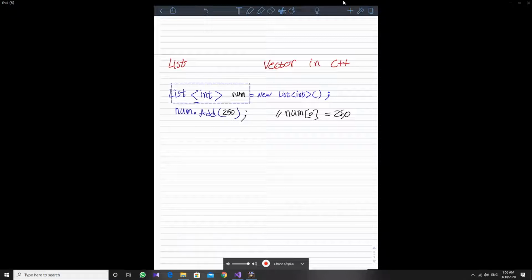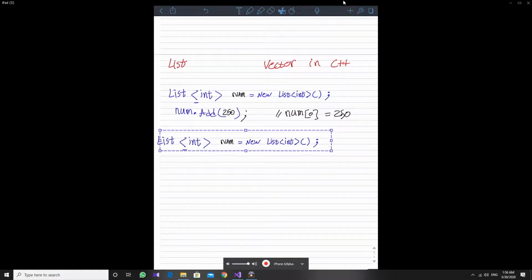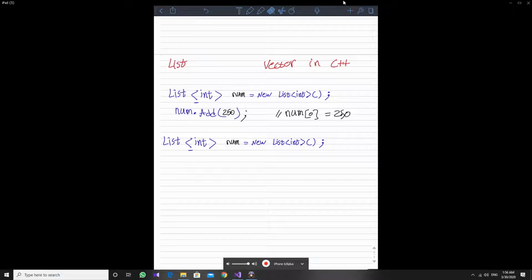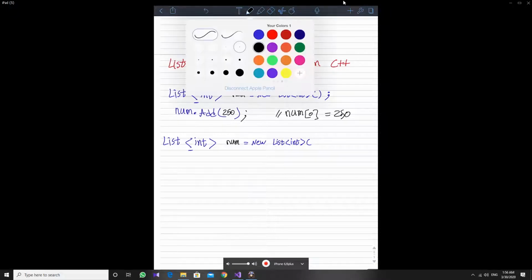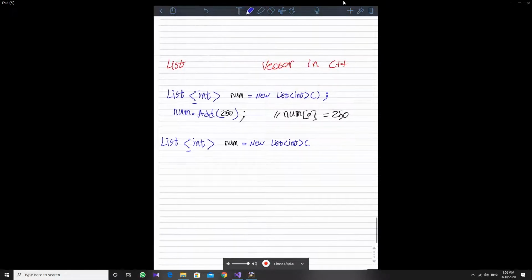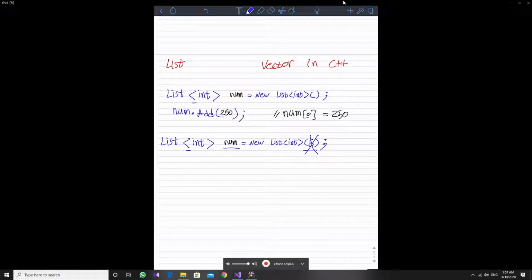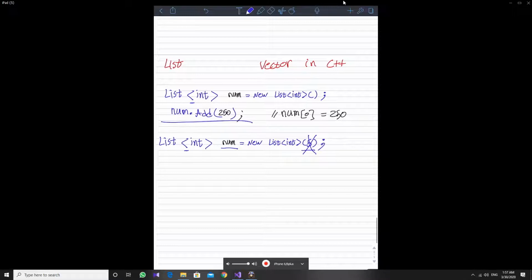Also, I can make the list in different ways. For example, here I can say how many numbers I want. I can say, for example, I need 5 numbers. So the application will know that there is a list named num which has 5 elements, but they aren't initialized, so actually we cannot use it. This way is kind of dumb. We are not using that because we can always use Add.